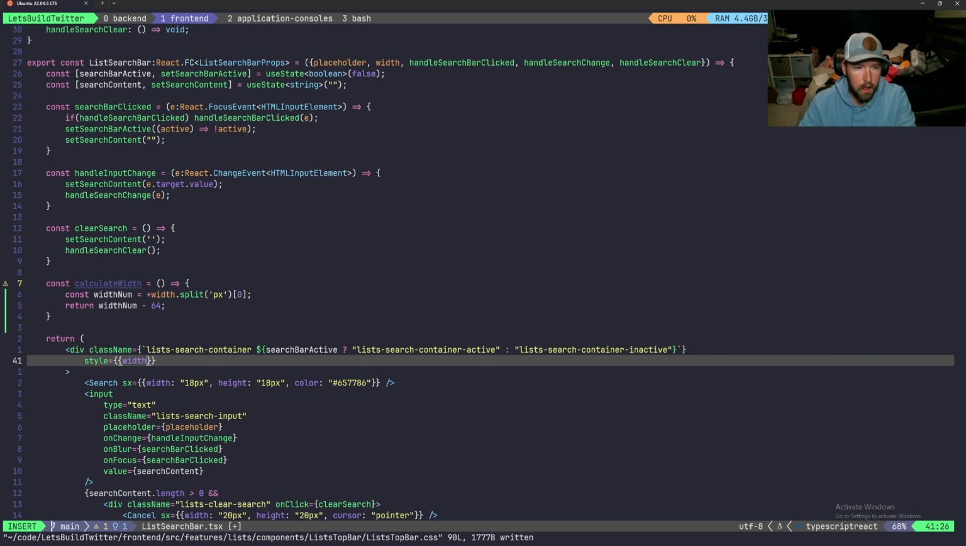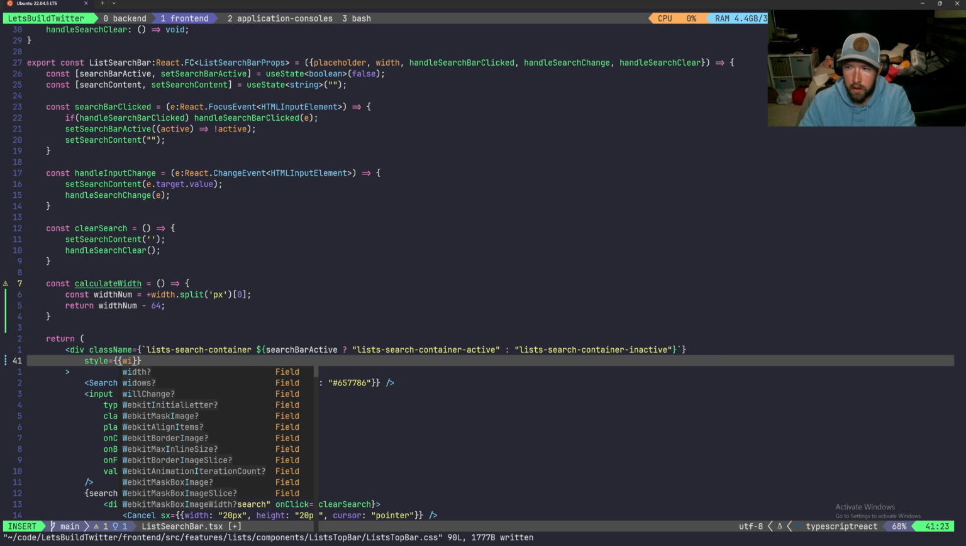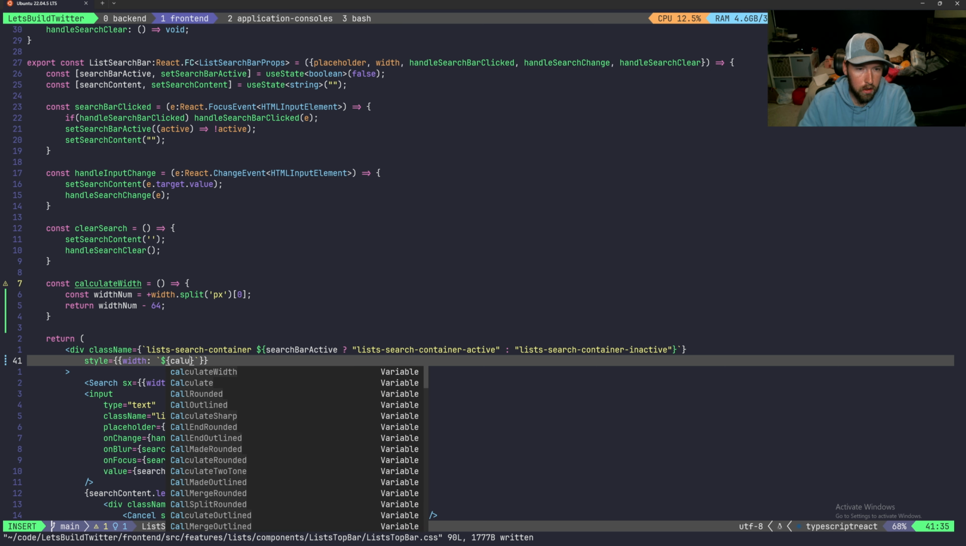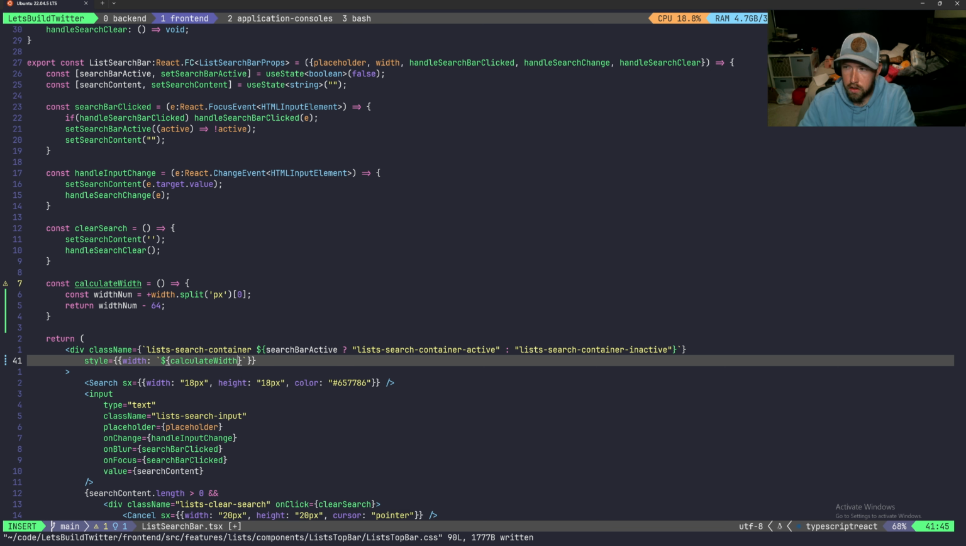There we go. So now inside of our style, we're going to have a width of backticks and then dollar sign curly brace. We're going to, whoops, call calculateWidth. This is going to call that function. And then outside we're going to have px.